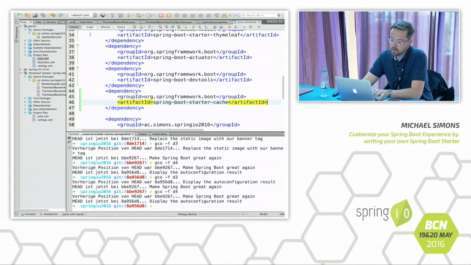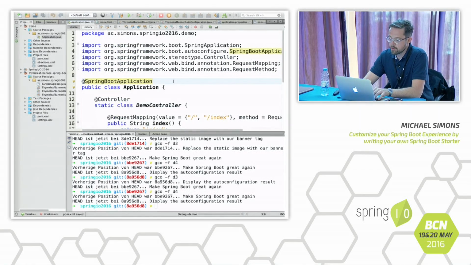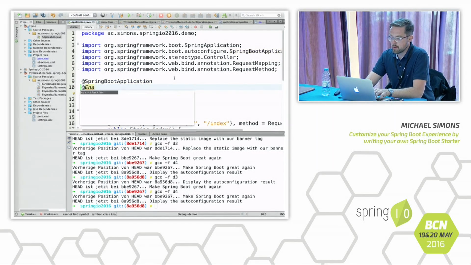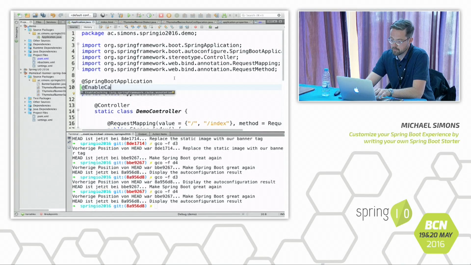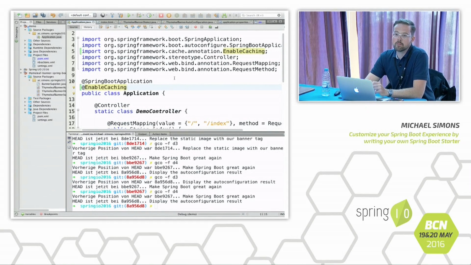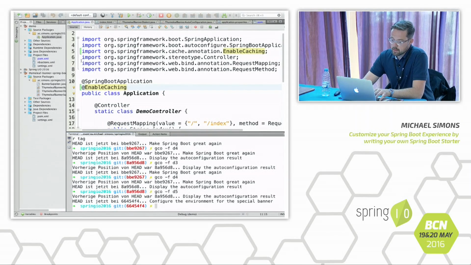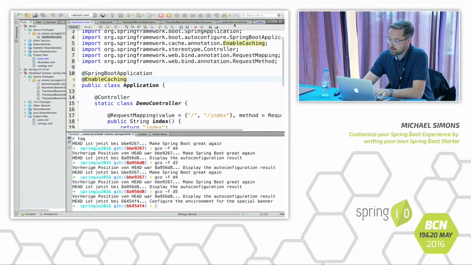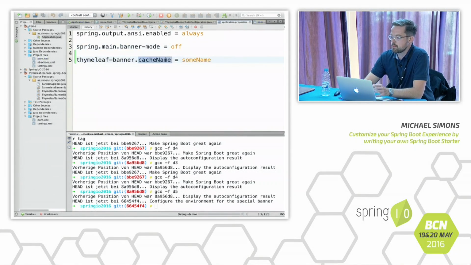Starter cache, to have this nice annotation here, Enable Caching. I'm not going to use any fancy stuff like Caffeine. I'm just going to use the default implementation, which is a hash map, I think. And I'm also configuring another property here. I need a cache name to put my stuff into, because I'm not going to use the annotations. I'm going to use the cache directly.